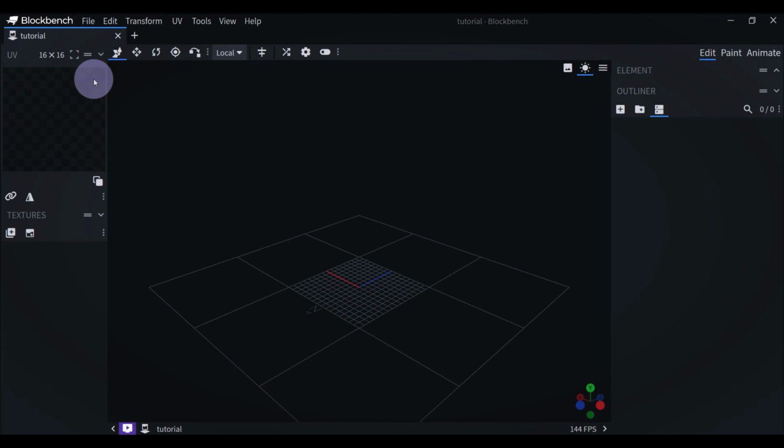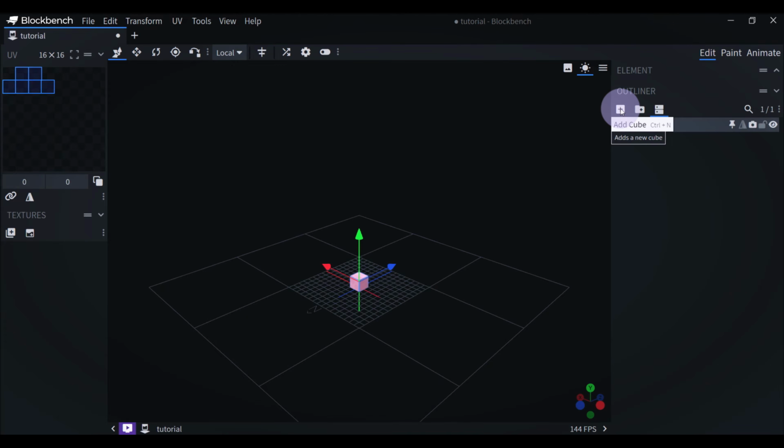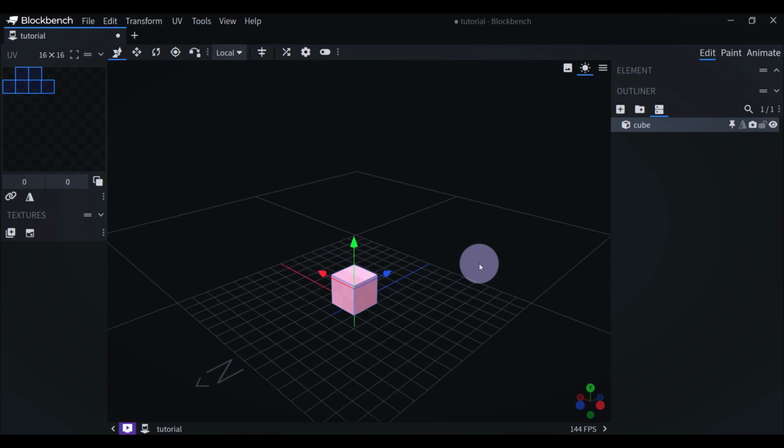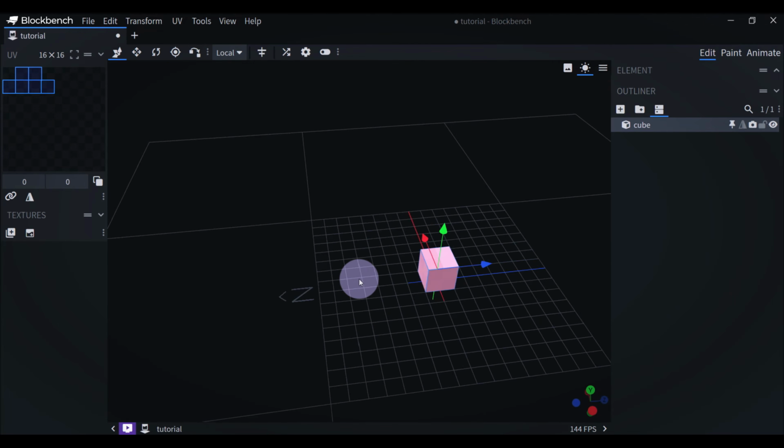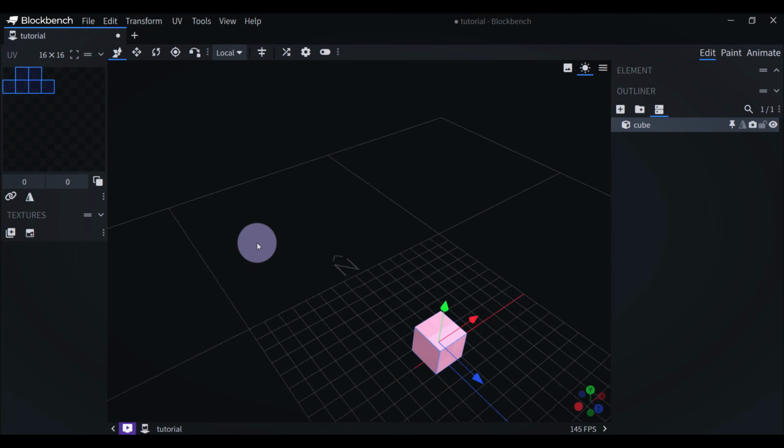Alright, so you have your tools over here. And then over here you can add some cubes, and you can also see the cubes that you already made. So if you choose this one, you can add a cube, and then it's right here. And north over here, it's the front. So if you want to make a character, you have to make it face this way.